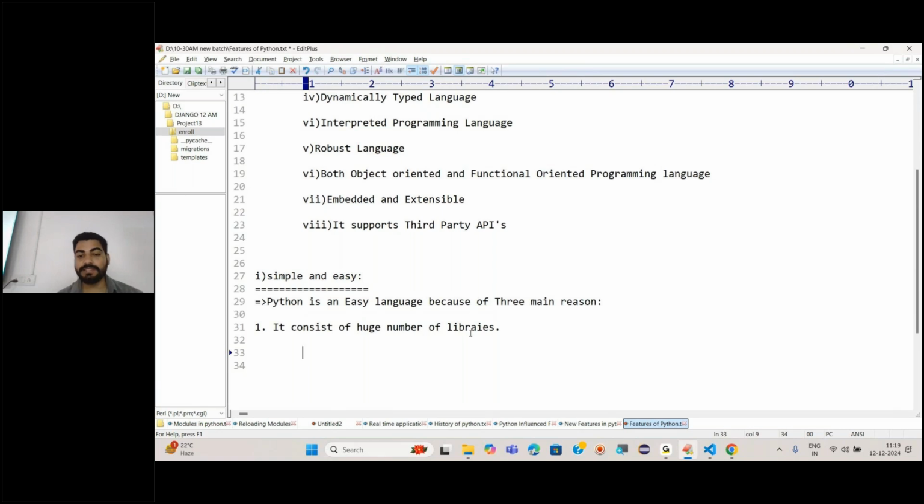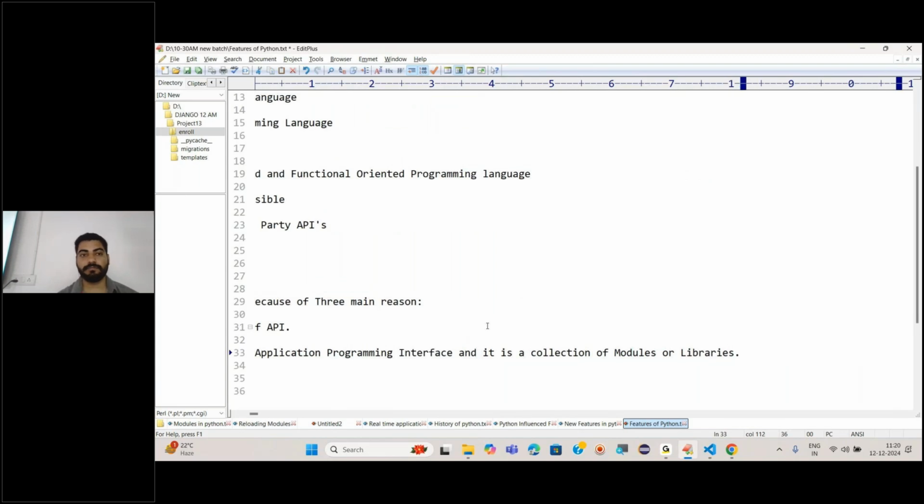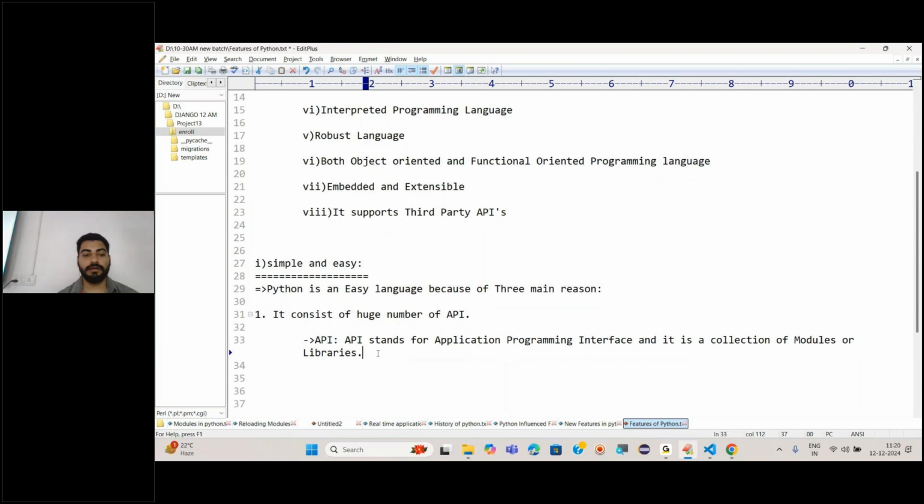Now what this is basically, first of all we should call it API, consists of a huge number of APIs. Okay, now what is API here? API stands for application programming interface. Okay, and it is a collection of modules, or you can also call it libraries. Okay, what it says, API is nothing but a collection of modules, or you can say libraries. Both are same, modules or library, whatever it is.